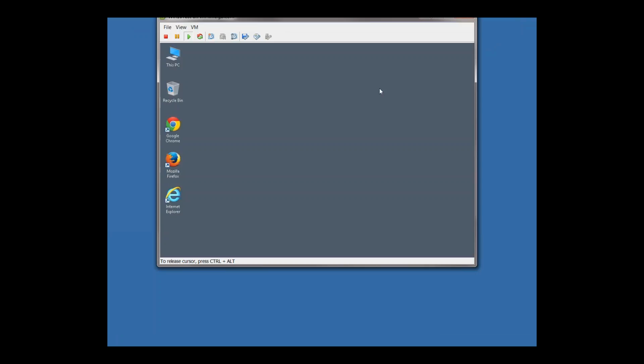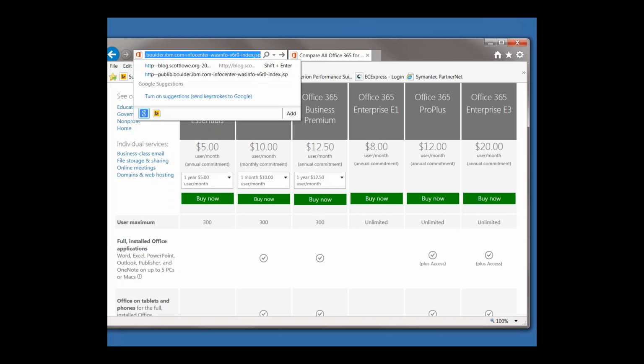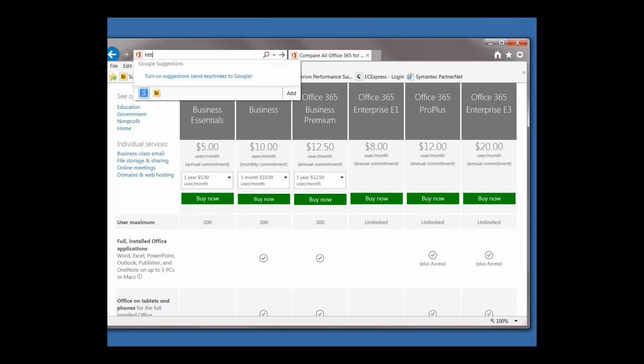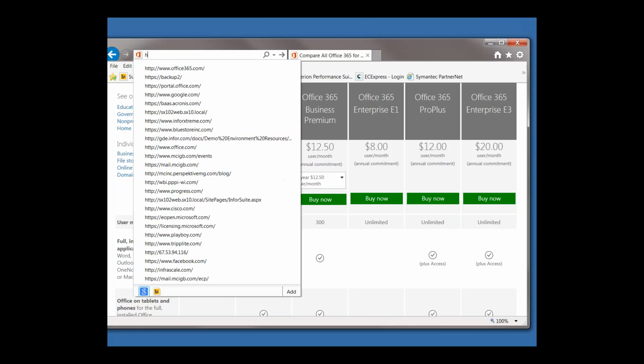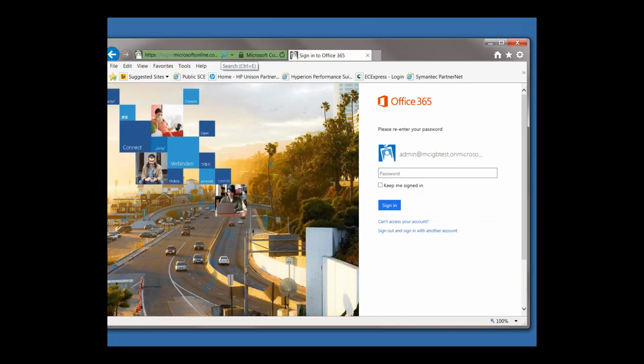What I want to do now is get into the Office 365 portal and minimize this. The Office 365 portal is where all the magic happens. The site for that is https://portal.office.com. Okay, portal.office.com is where administrators can go. It's also where end users can go to get into Office 365.